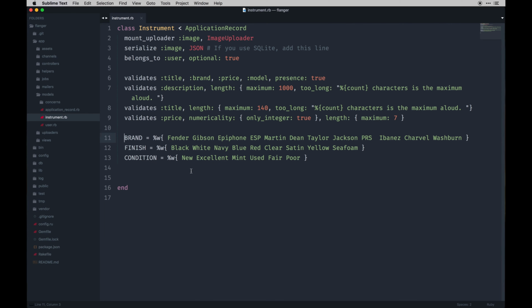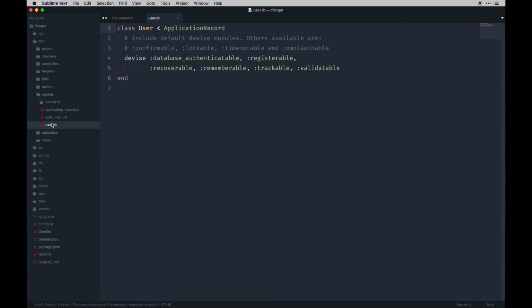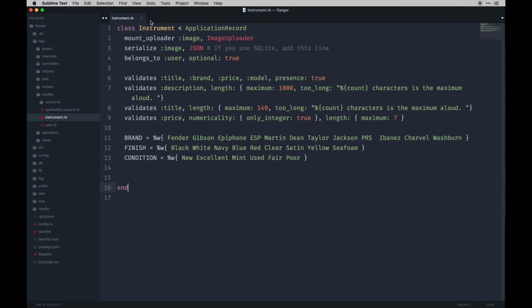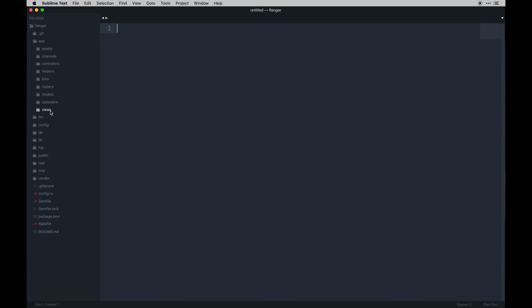So I think that's enough setup for now. We'll be back here to do more work later, but in our user route, our user model, excuse me, we need to actually have just has many instruments. That should do it. We can move on to adding our form fields next in our views, just making these look a little better out of the box.